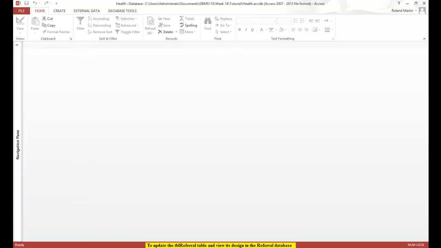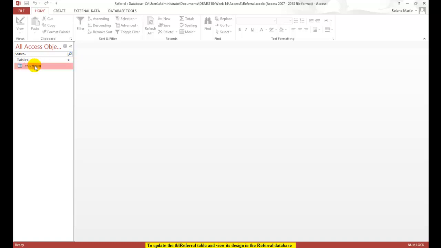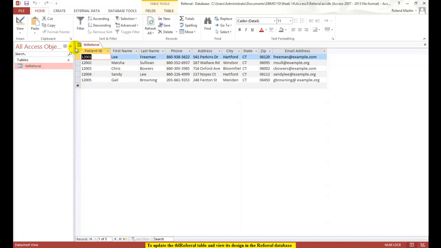Okay, let's go ahead and go to the referral database. Alright, there we go. Now let's go ahead and open this. Now we're in datasheet view here. Let's click our row selector here for row 5. It should be for Gail Browning. So hopefully you've got the same one selected here. That look familiar? We added that a little bit ago.